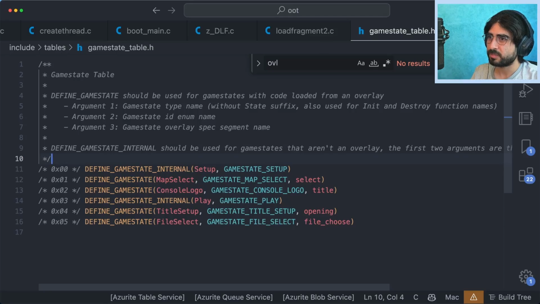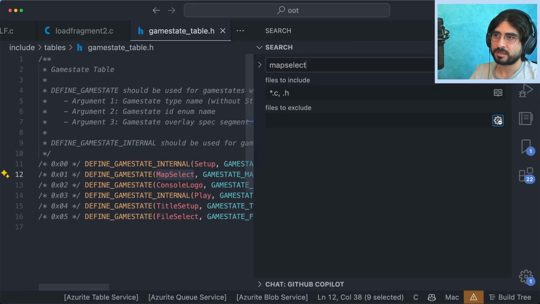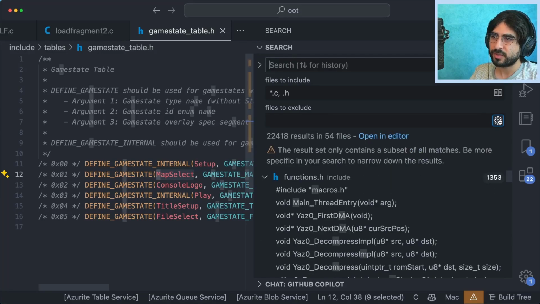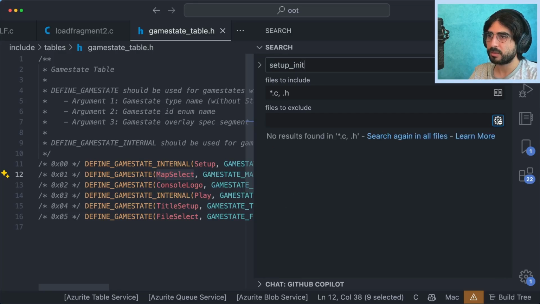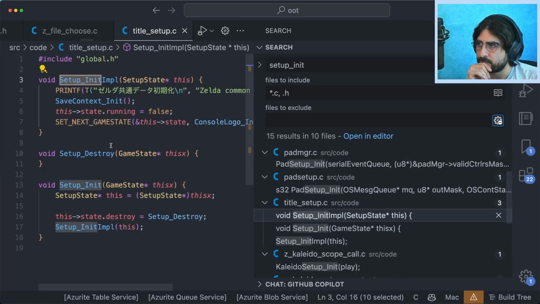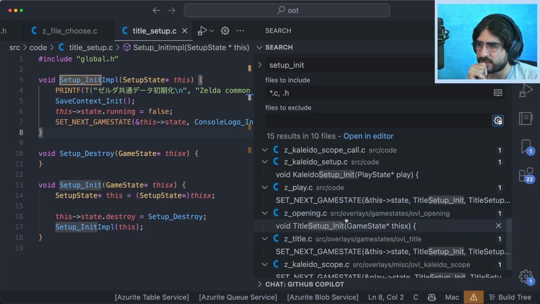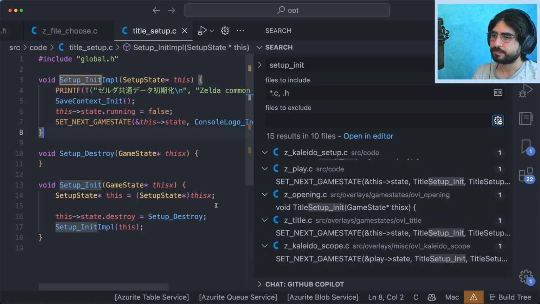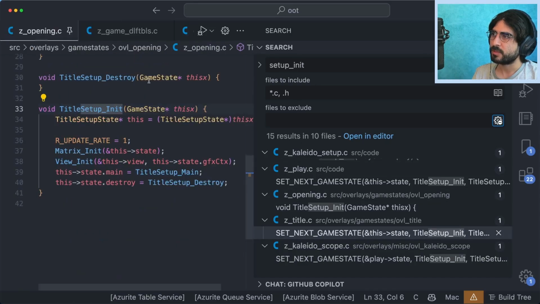So is there a setup? Setup is a suffix, right? There's map select. Let me search it. Oh, yeah, I think I just found it. Map select underscore init. So there must be a setup underscore init. Kaleido setup. Here it is, title setup. Right, let me just double check the other things here. Title setup init, in Z play. No, that's fine. Okay. Yeah, title setup underscore init is different from setup underscore init, right? Where's title setup init? Yes, that's opening.